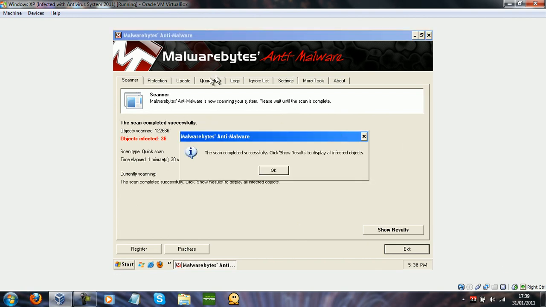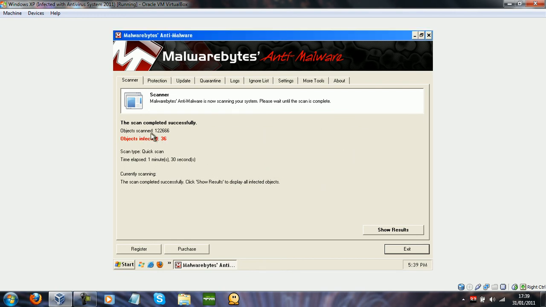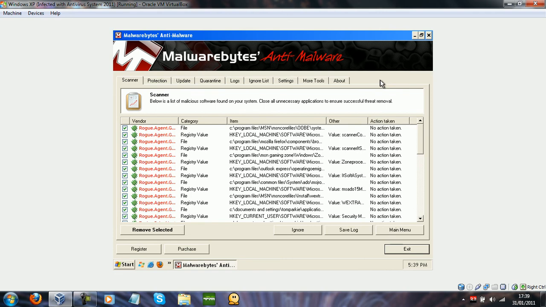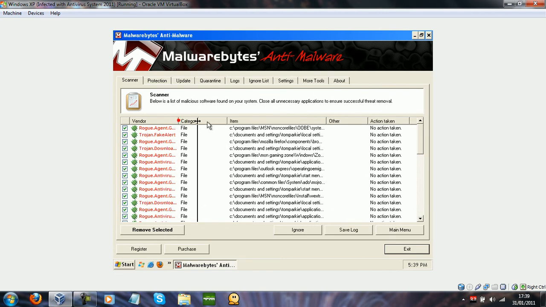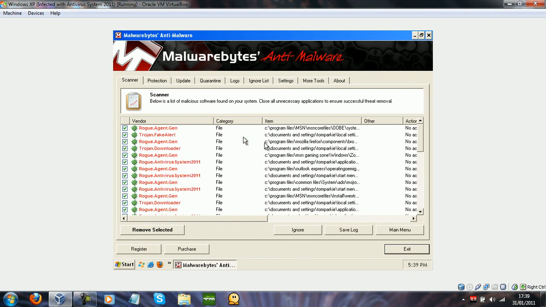Okay. So the scan completed successfully. Click show results to display all infected objects. 36 found out of 122,666. 1 minute 30 seconds. Impressive. So this is pretty bad. Got a rogue.agent.gen.